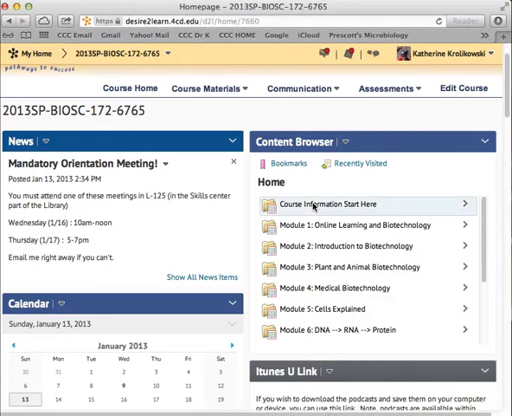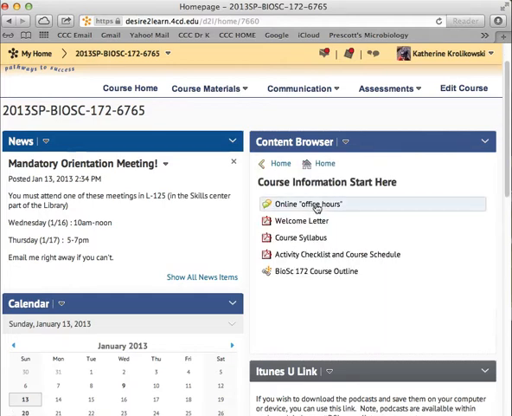Course information, start here, right? So this is like a folder, and you'll notice that there's an office hours type deal, and that's going to be sort of just a chat room where we can leave notes for each other, and other people can look and see if you asked a question that they wanted the answer to, etc., etc. The welcome letter, that's what I sent you in the email before the semester started. The course syllabus, I just waved that at you. And importantly, the activity checklist and course schedule is there.